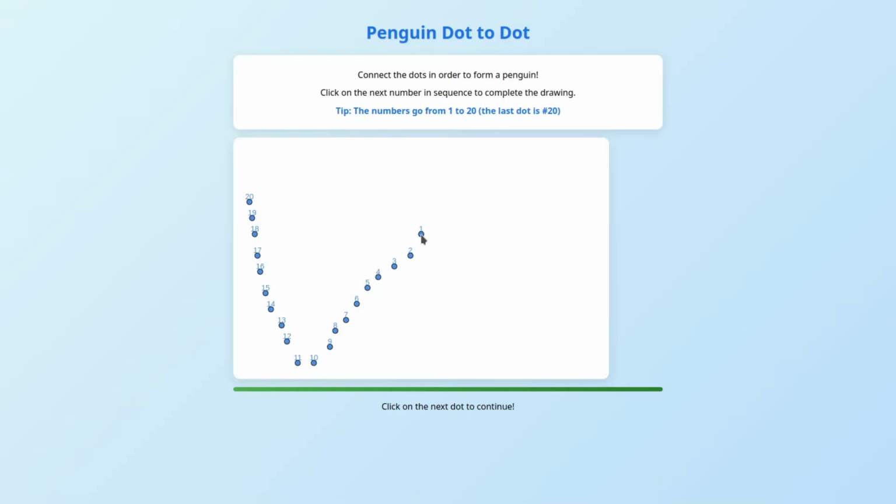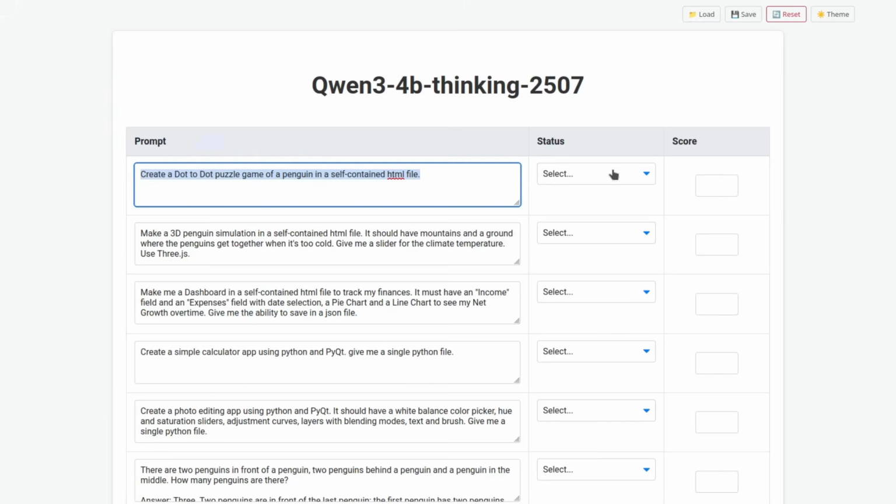It doesn't look like a penguin, but let's see. Who knows? So doesn't work. Definitely doesn't work. So this is a fail. The score, it was kinda nice looking. Not really. I'm gonna give 1.